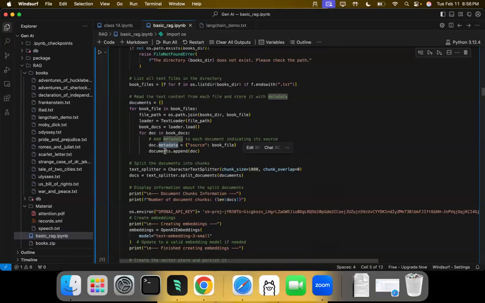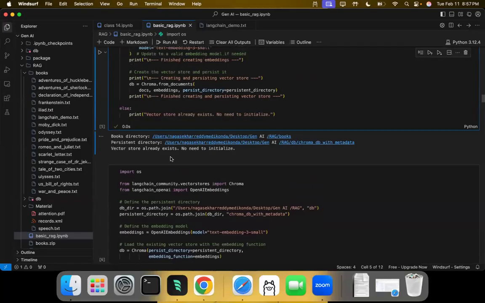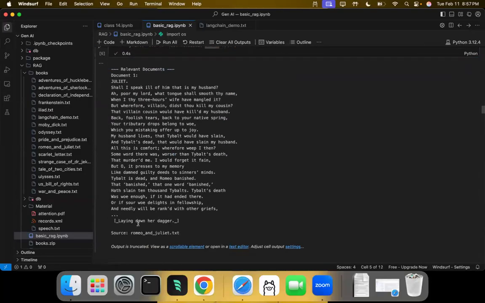You can have this entire metadata in this metadata column. Is it a kind of label, or what does source indicate here? You're saying book file? Yeah, source is just a path. Let me show you the output. If you can see, source is just a file name.